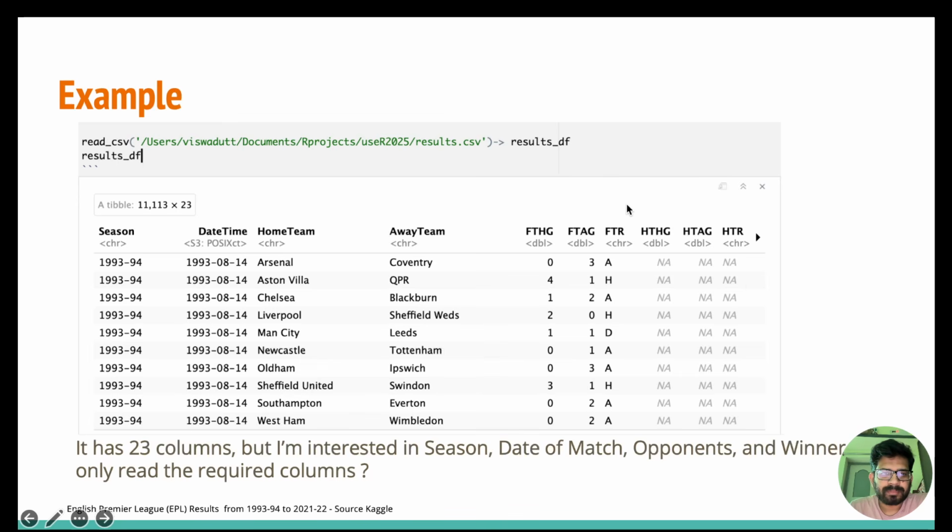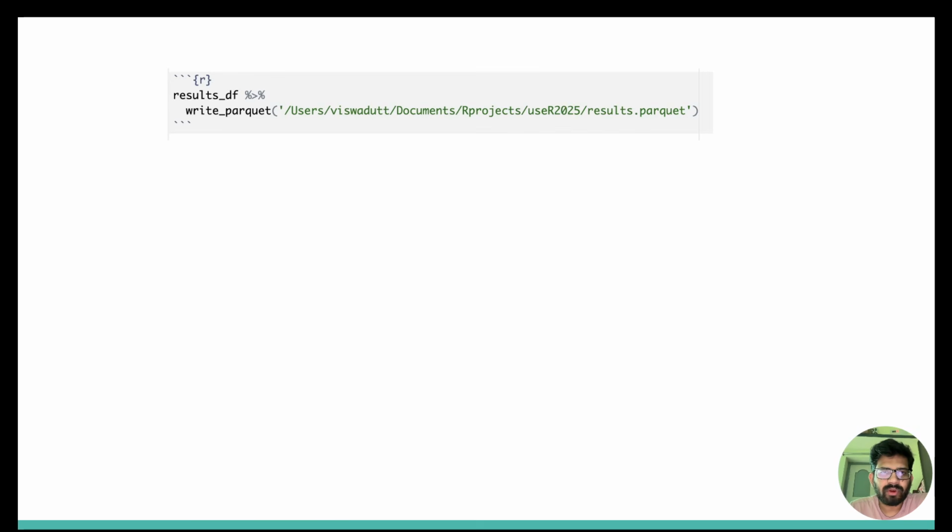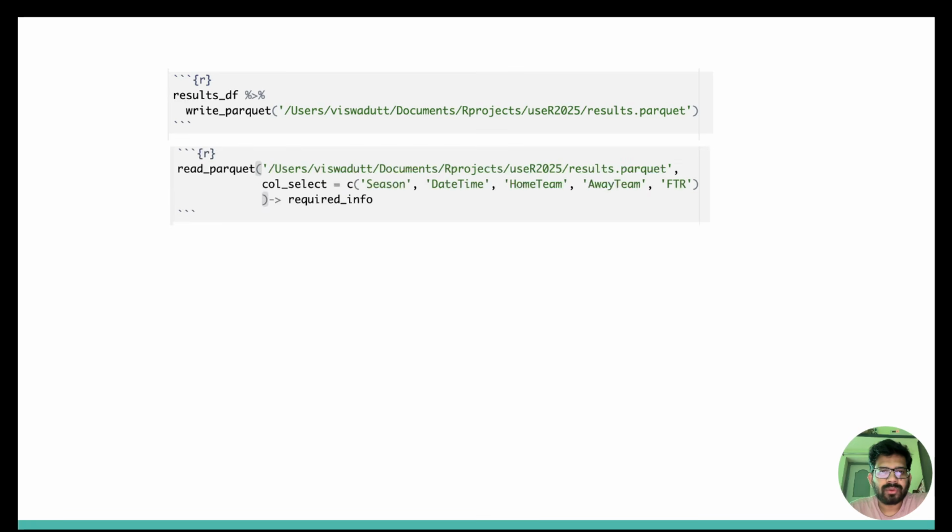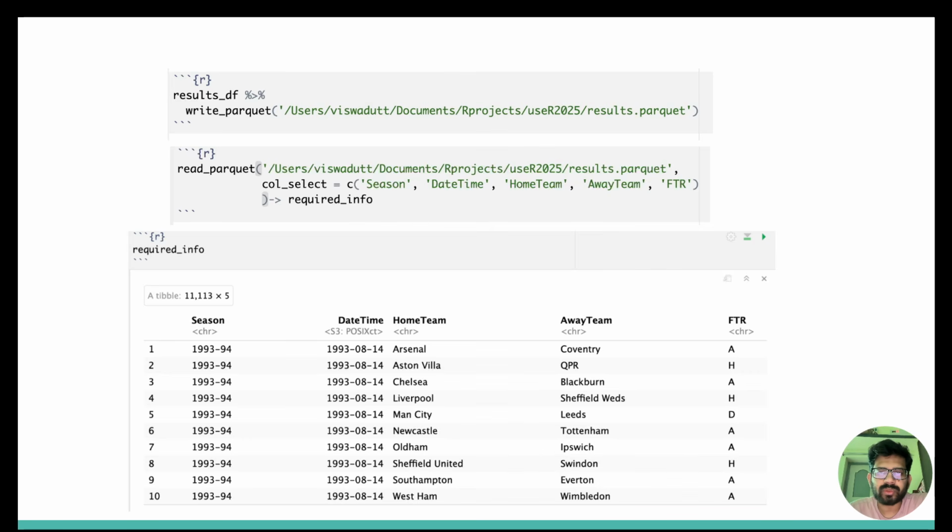Let's think that we have 23 columns, but I'm only interested in the top 4 or 5 columns. How can I read only the required columns? This is not possible using the CSV format, but if I write this data using Parquet, then I can read only the columns I require. I am writing the data set into the Parquet format using the write Parquet function, and then reading it using read Parquet, and I have selected the columns of interest, which are the season, date, time, the home team, the away team, and the full-time result. So I can just look at those columns. This is how the result looks.